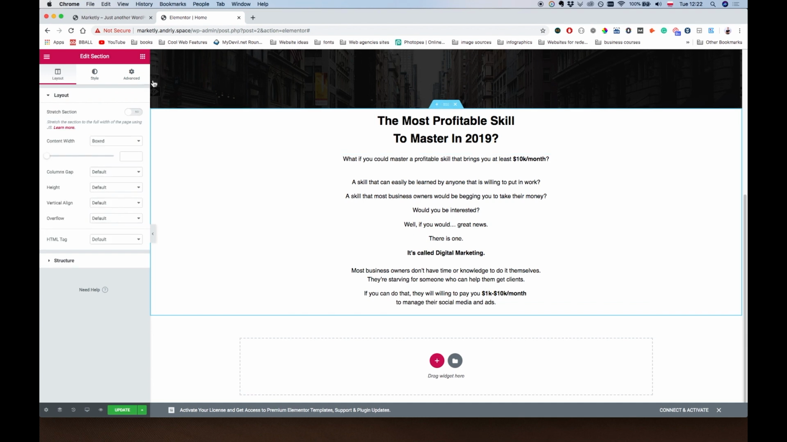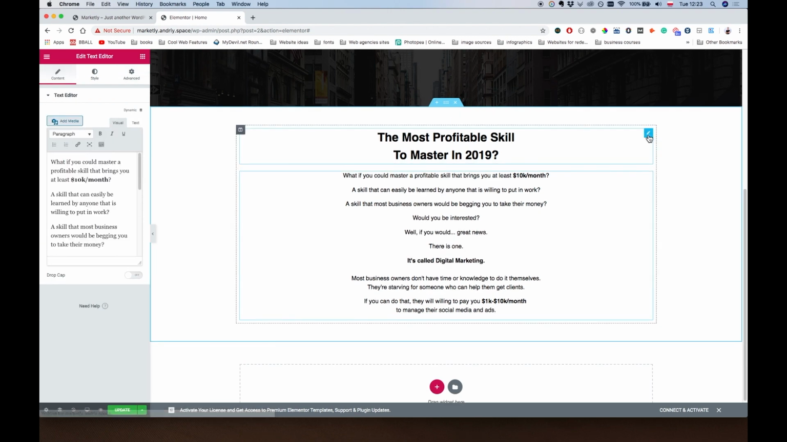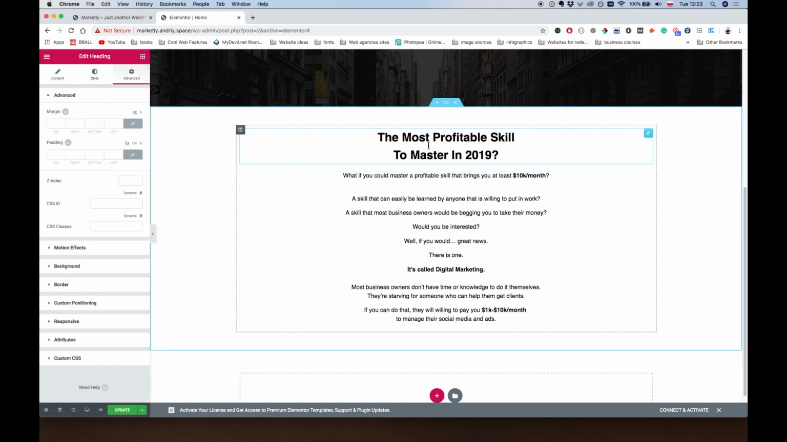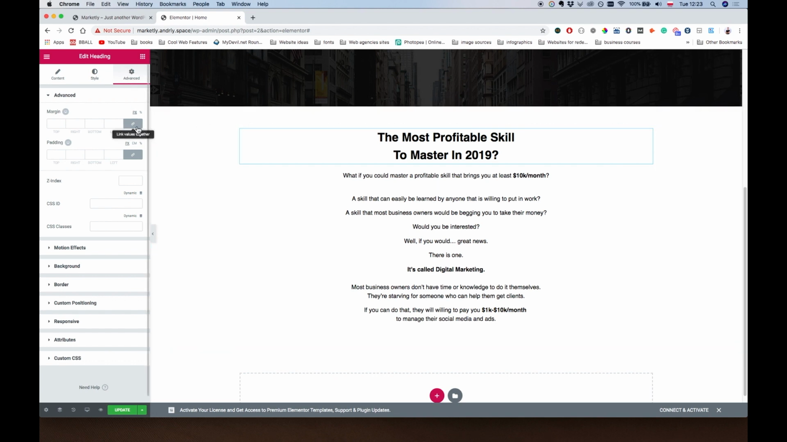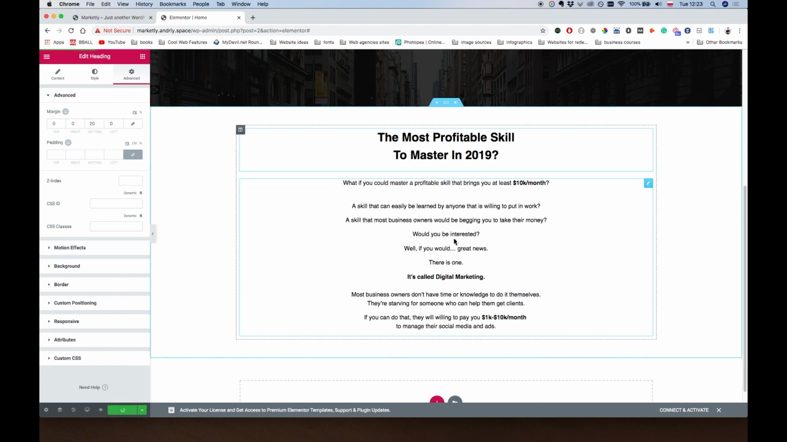Now that we have this text in place, let me make this section a little bit bigger and give it a little more room to breathe. I'm going to click on these 6 dots, go to advanced, and give it some padding. Just click on this icon and give it top padding of 50 and bottom padding of 50. I also want to have a little more space between this title and this content. So I'm going to click on this pencil, go to advanced, click on this icon, and for the bottom margin I'm going to give it 30, maybe 20. 20 is enough. And now click on update.